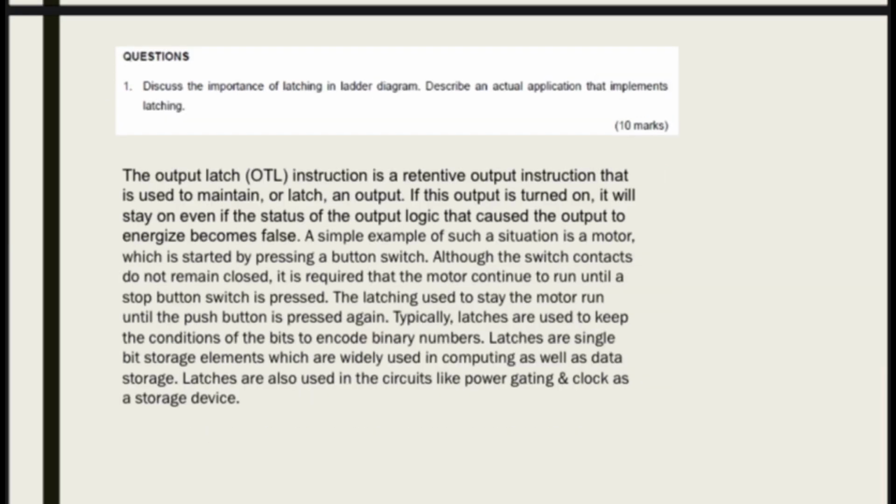For question number 1, discuss the importance of latching in ladder diagram and describe an actual application that implements latching. The output latch instruction is a retentive output instruction that is used to maintain or latch an output. If this output is turned on, it will stay on even if the status of the output logic that caused the output to energize becomes false.